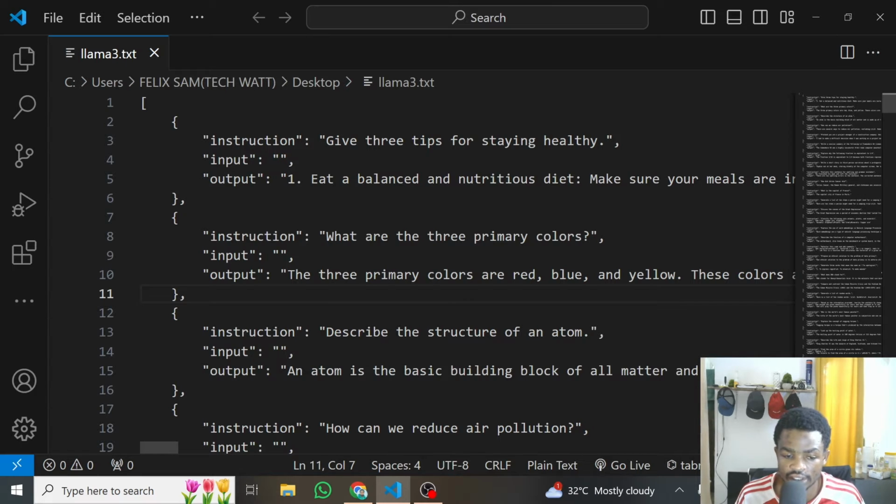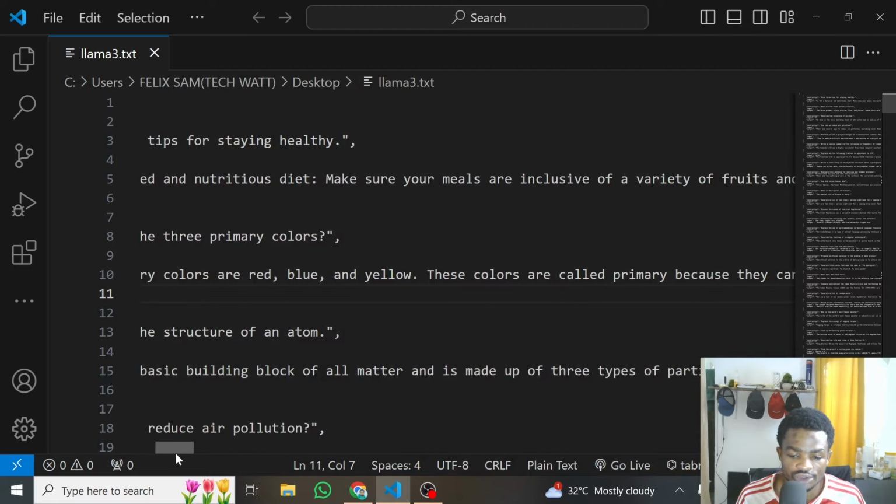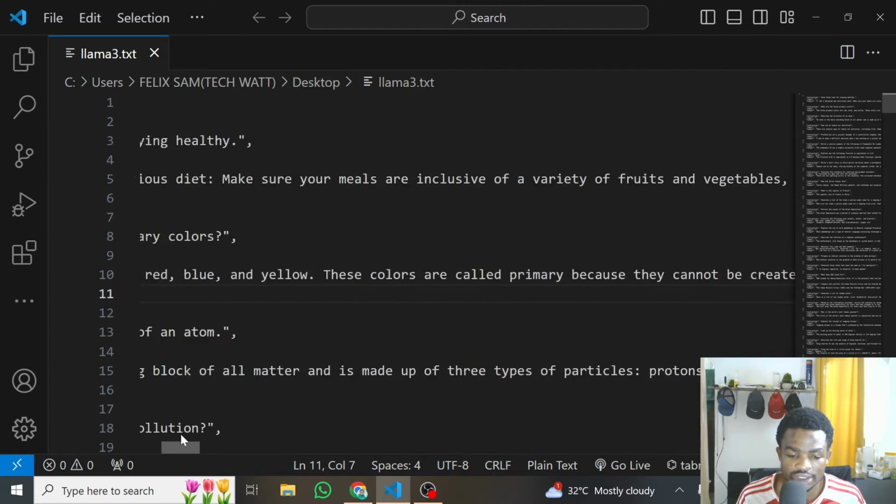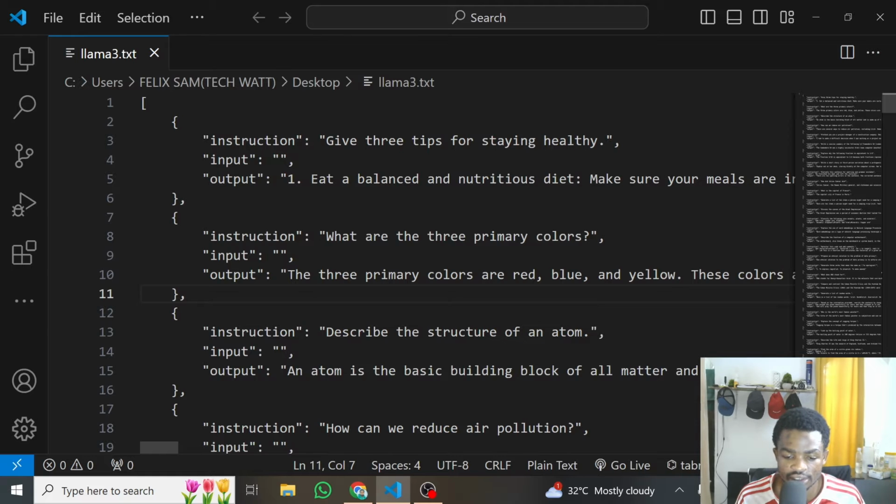The data needs to be in a JSON format, and in this JSON format you can see we have instruction, and the instructions are the questions. So, give 3 tips for staying healthy, and the output will be the answers. You can provide as many answers as you want. You can see the output, which is a long answer. You do the same thing, another instruction, you give it the output, the input is left out. This is how you need to prepare your data. This is the formatting your data should be in before you can use it to fine-tune a Llama 3 model for your special use case.